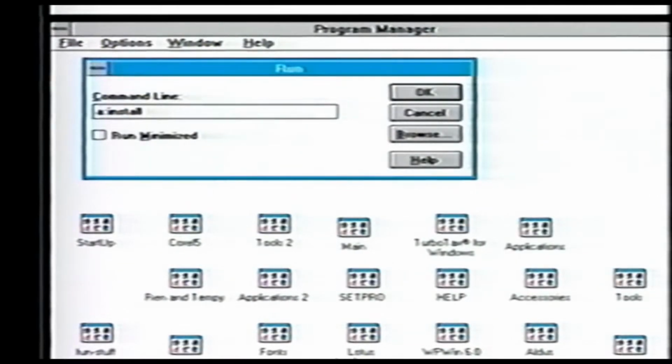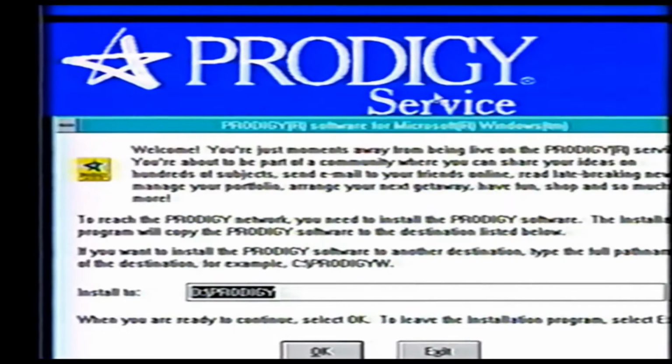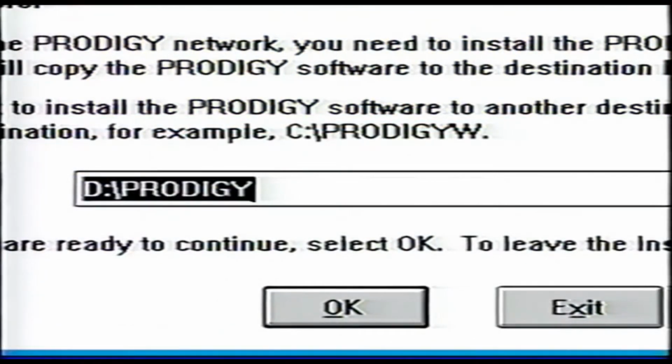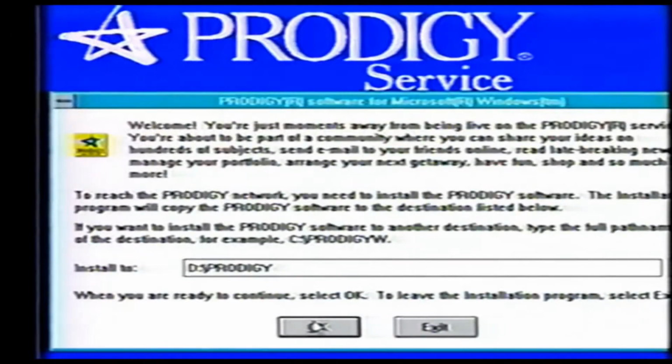Click OK. The installation program suggests a drive and directory to install the software. On most systems, this will be the C drive and a directory called Prodigy. You can change this if necessary for your system. Prodigy wants to install on our D drive, which is the CD-ROM, so click OK.